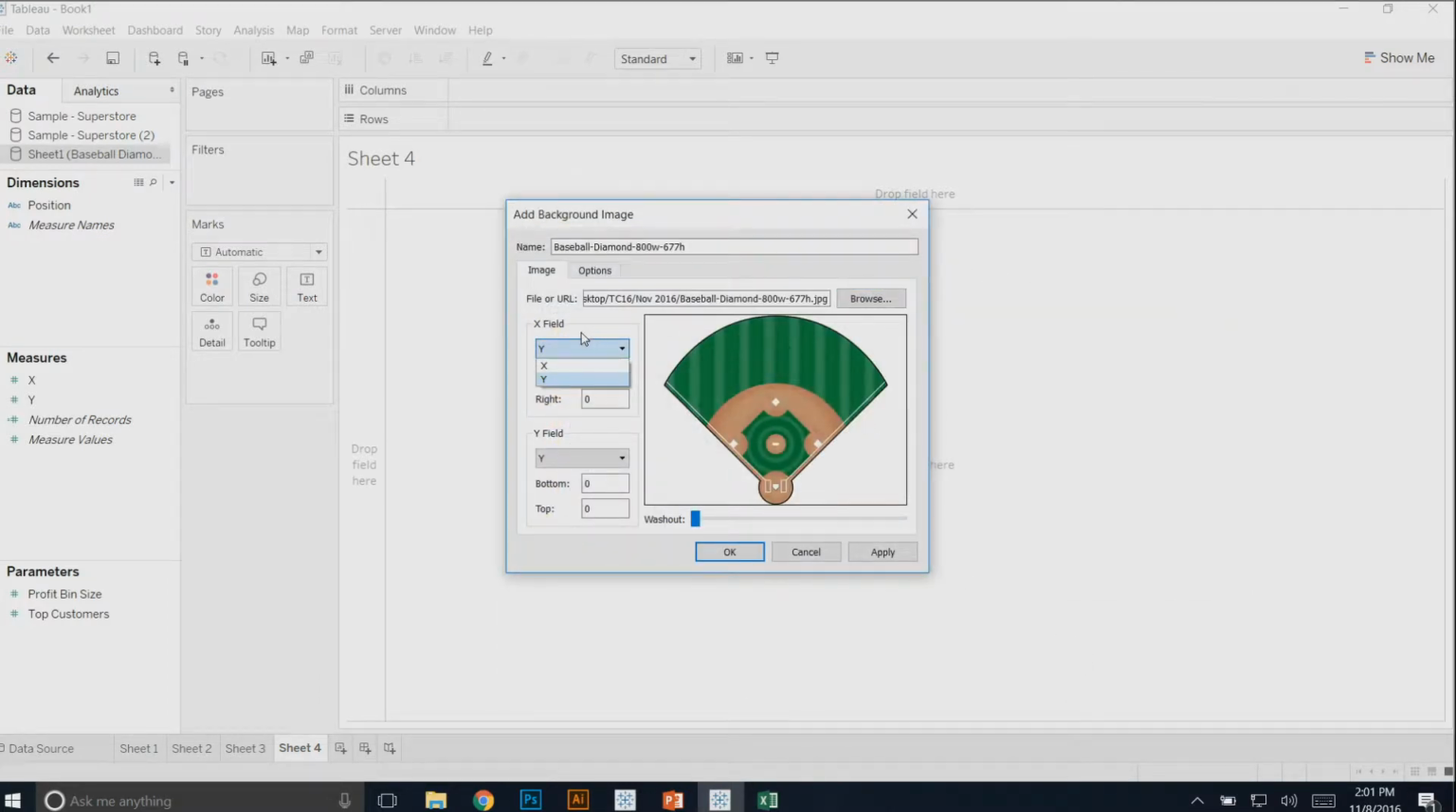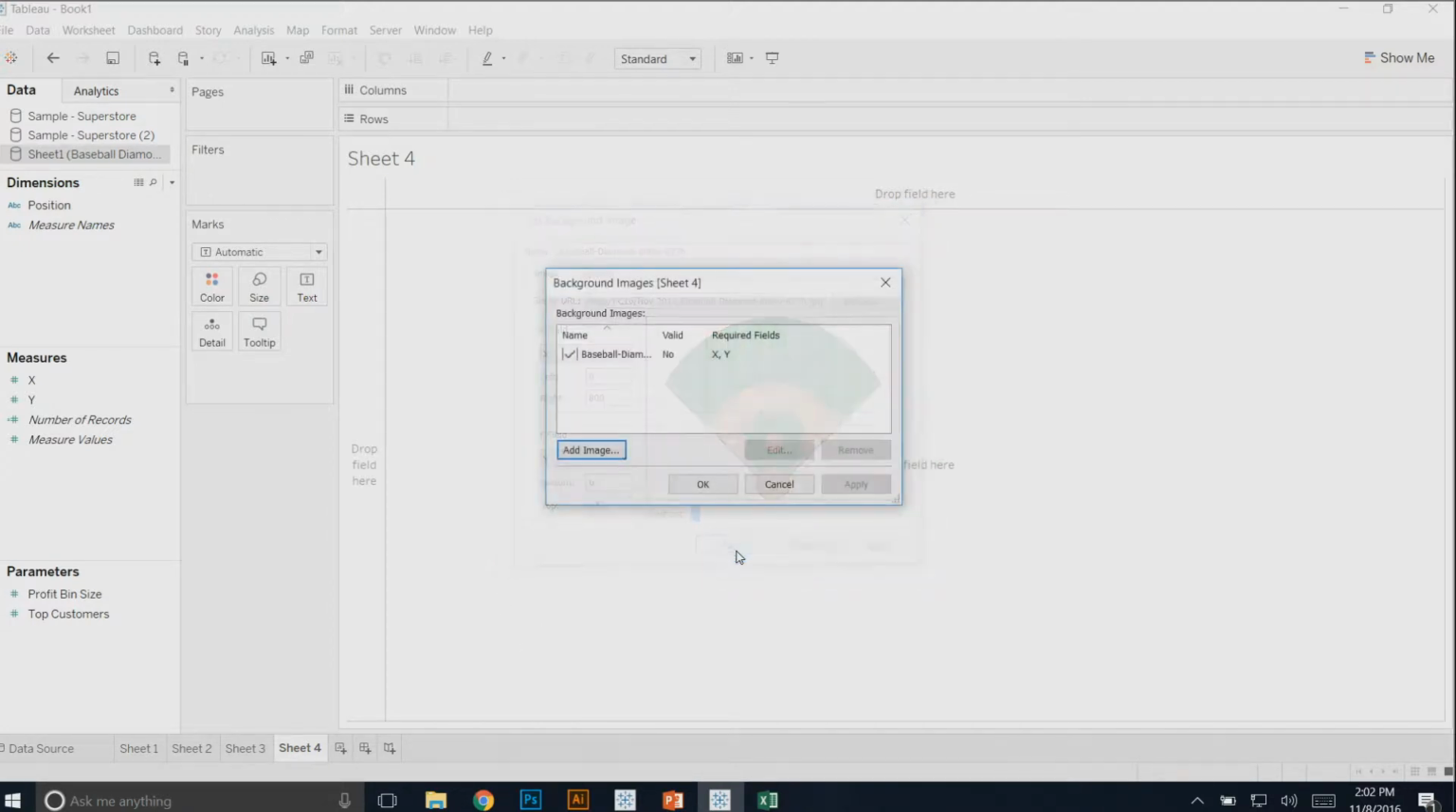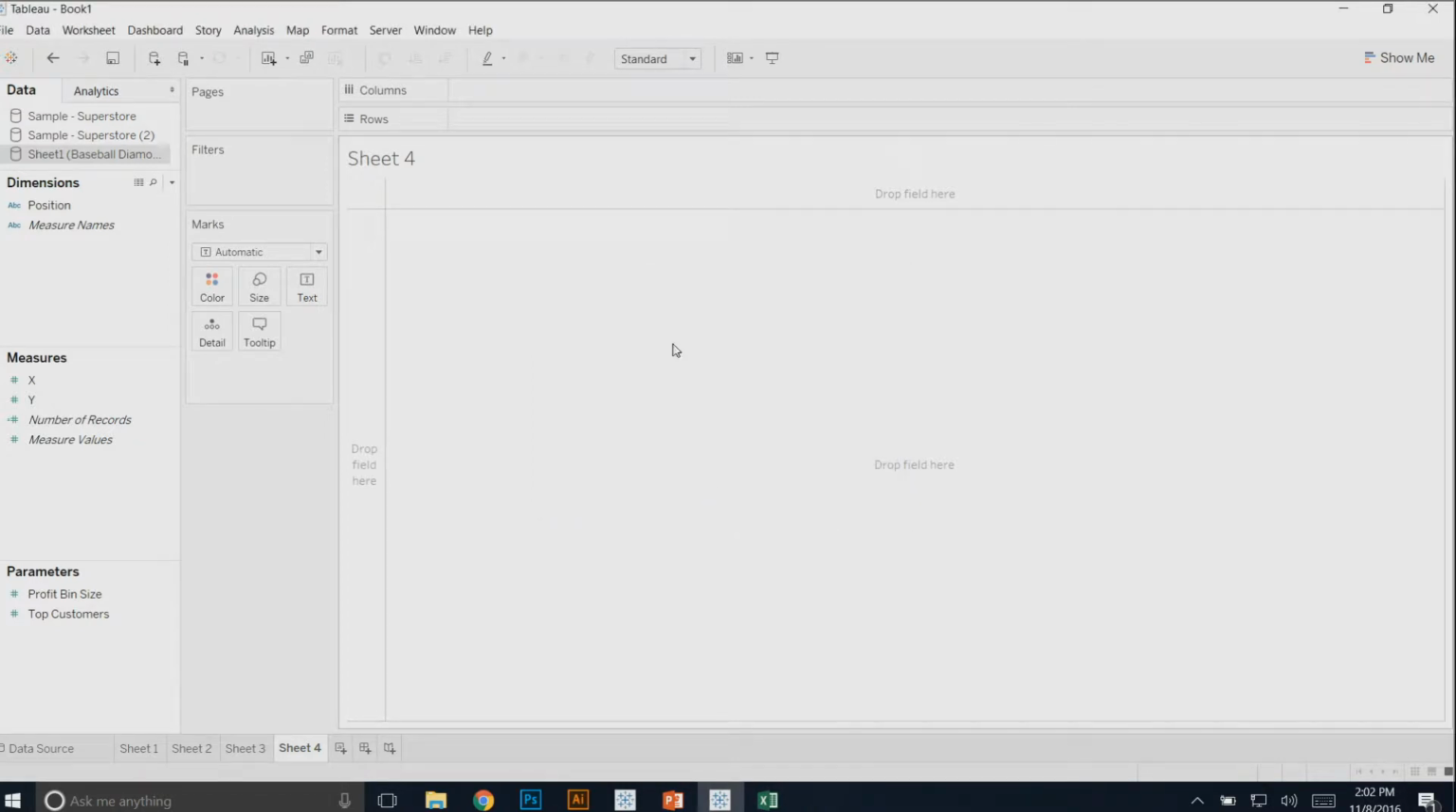If I ever get tripped up on anything, it's remembering to change what is representative of the X field and what's representative of the Y field. To get around that, I call them X and Y to make it very easy for me. But they're not always, right? You could have latitude, longitude. So you need to come in here and tell Tableau X means the X, Y means the Y. And then you just put in the maximum dimensions. That baseball diamond image is 800 wide, so I'm going to go 0 to 800 on the x-axis and 0 to 677 on the y-axis. I'm going to hit OK, hit OK.